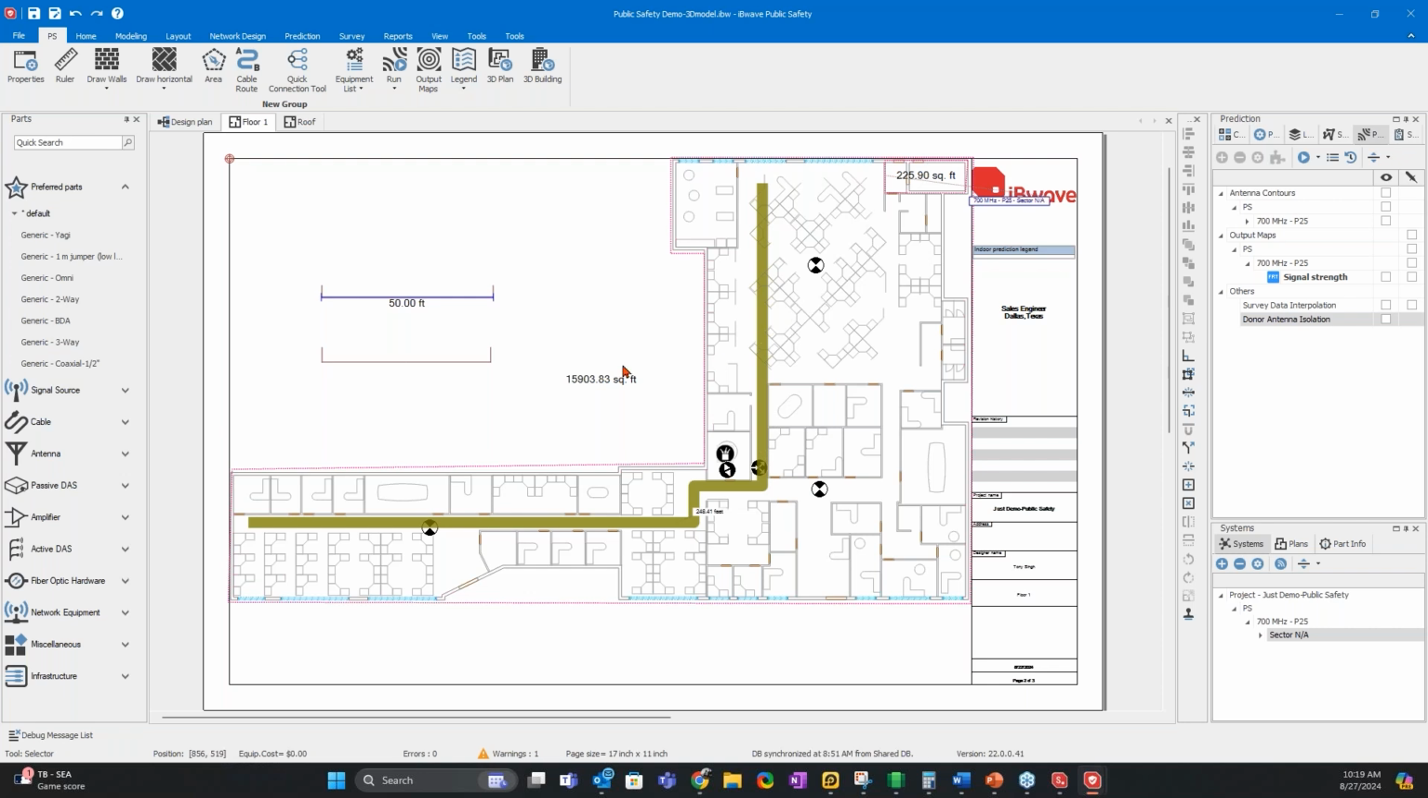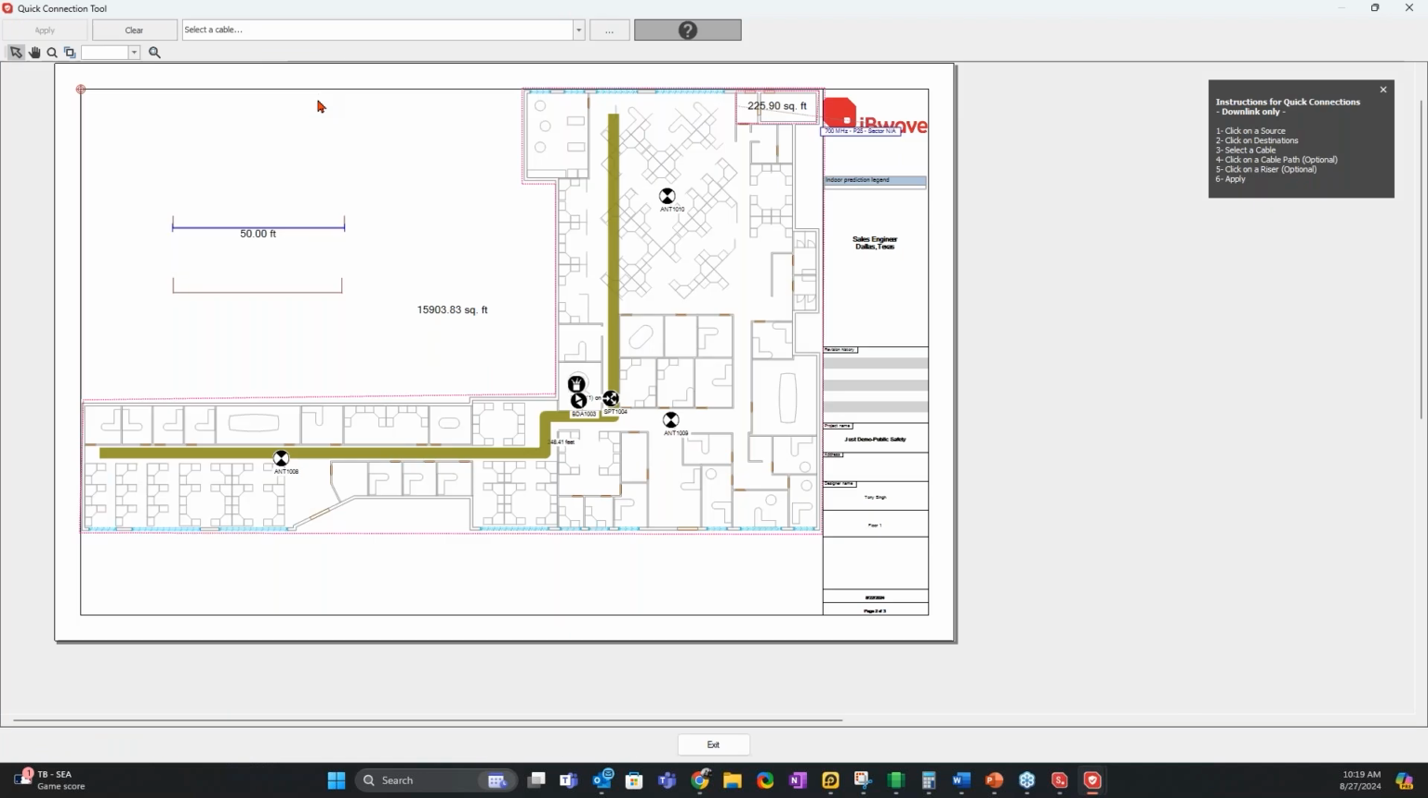Now this is done. Now traditionally, how do you connect cable? I go to the splitter and connect the cables one by one. Well, it's a great way of doing it, but it takes time. What iBwave has done is make life easier for everybody else. So now we have an option called the quick connection tool. I go to the quick connection tool, I select my cable route, and I select my source, which I want to start the cable connection from.